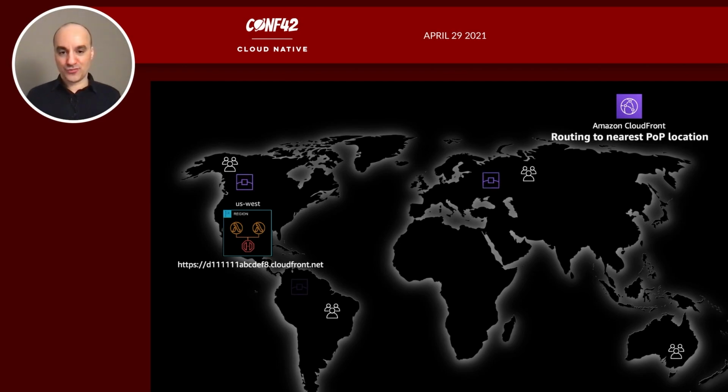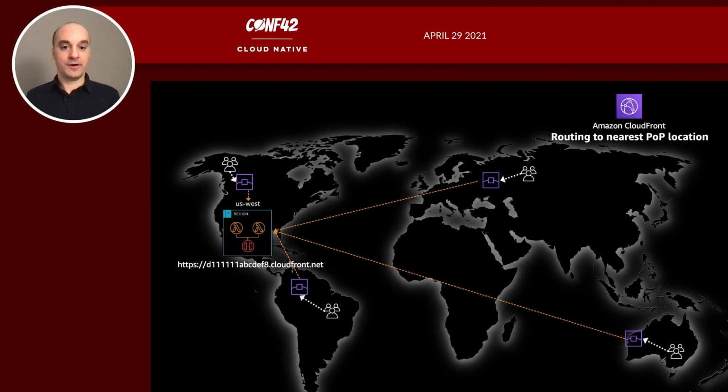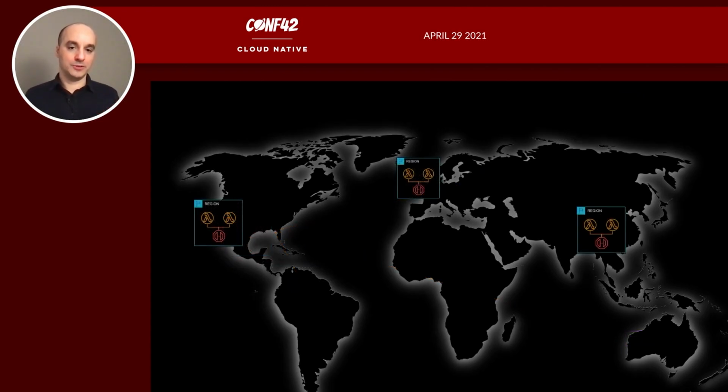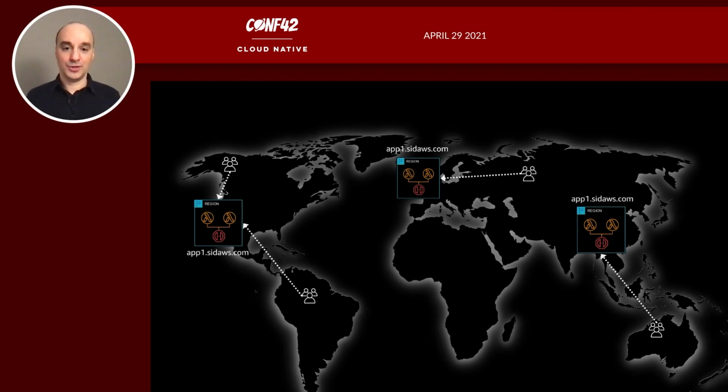It accelerates traffic by routing it from the edge locations where the users are to the AWS origins using AWS's dedicated network backbone. But when you deploy to multi-regions, CloudFront might not be enough. Users will have to be routed to the nearest AWS region, and the question is, how do you do that while keeping the same URL? The answer is Amazon Route 53.